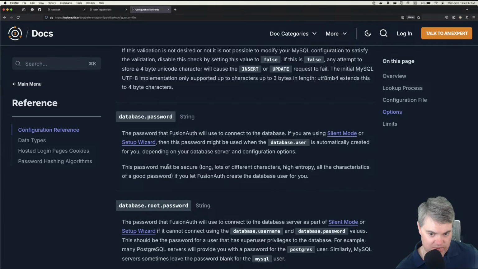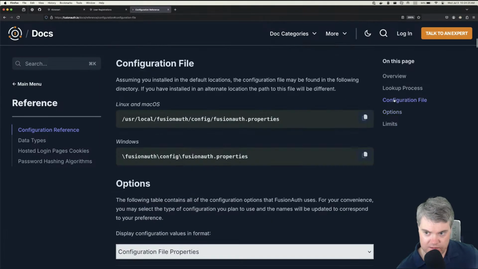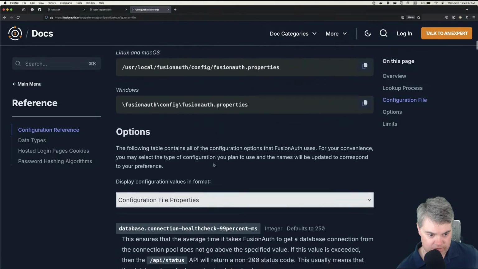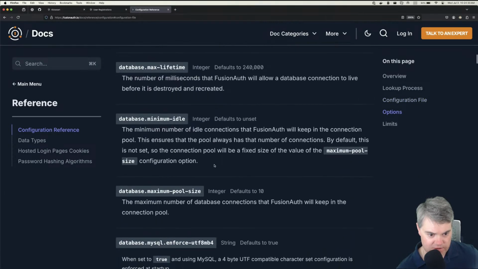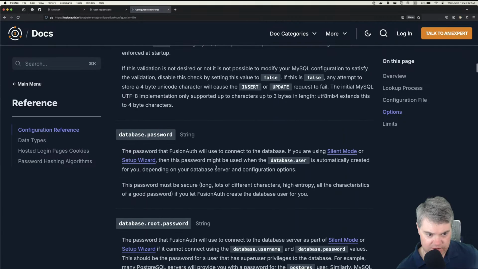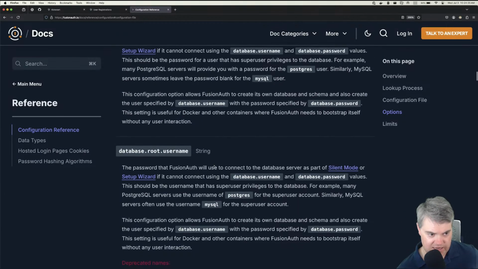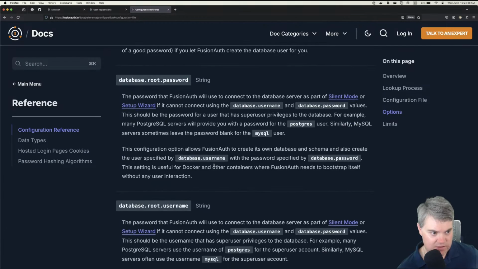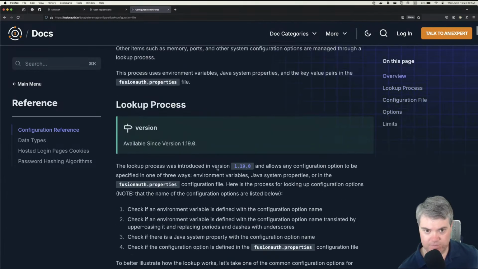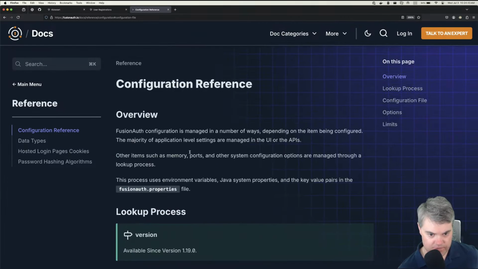Okay. Can I use environment variables? So I don't have to hard code that? That kind of sucks. This process uses environment variables. Wait, what? Okay, so hold on.